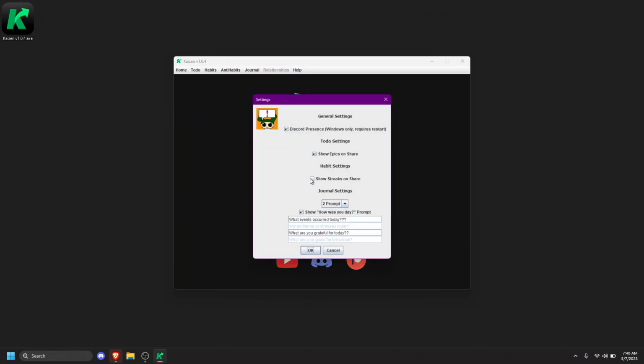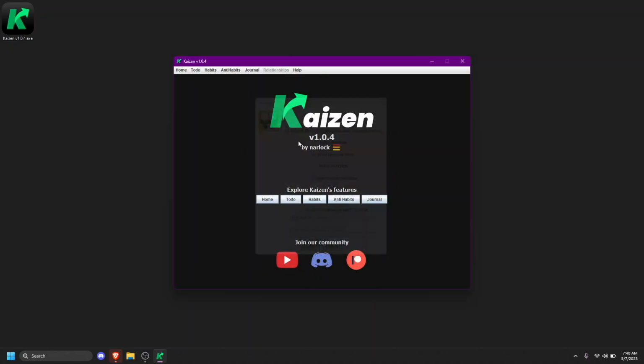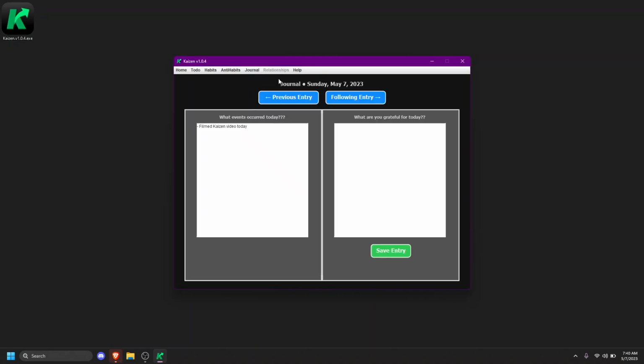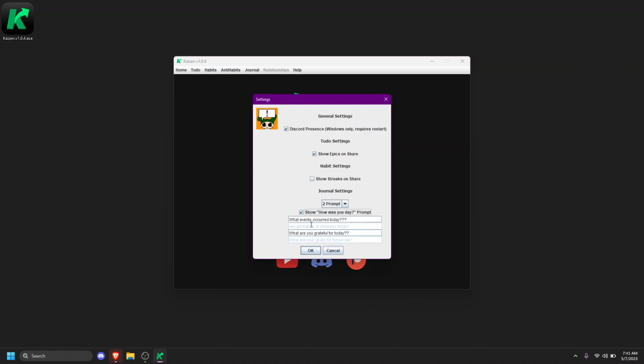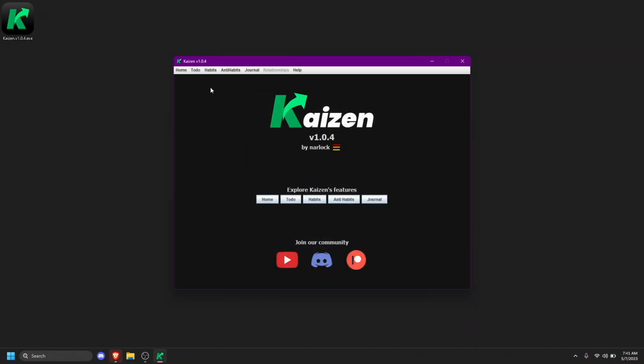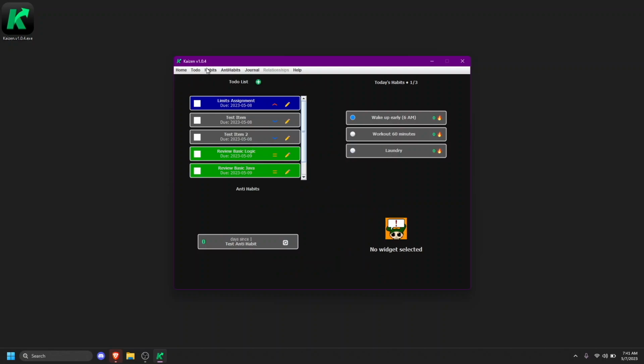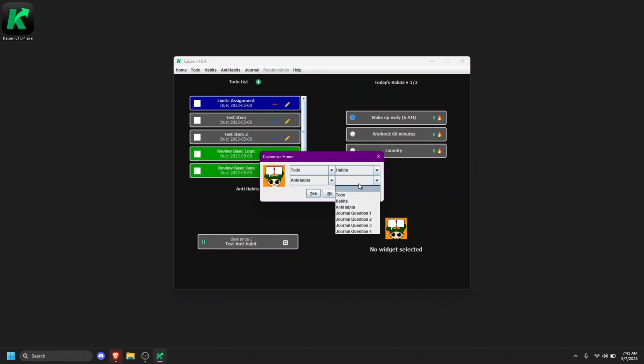Likewise, we can also disable that show us how is day prompt, and it will be gone. So just kind of some basic customization options that you can have. Before we move on to the share features, we will just go and show off the widget for the journal. We can essentially set it to each different question that is asked, each different prompt.